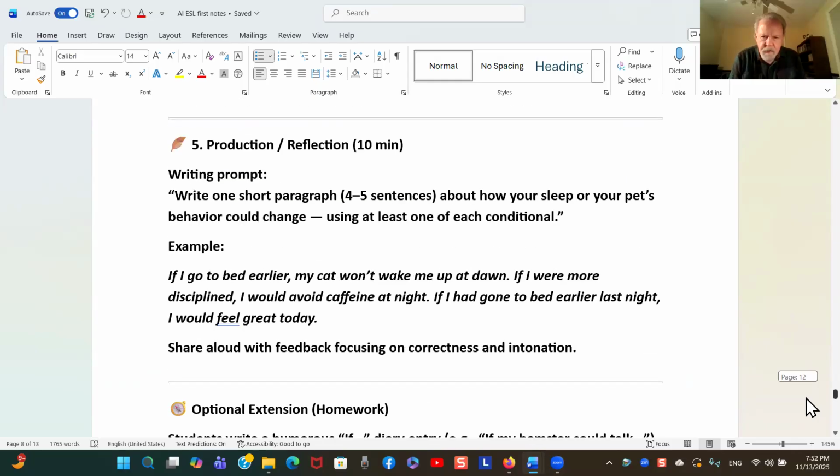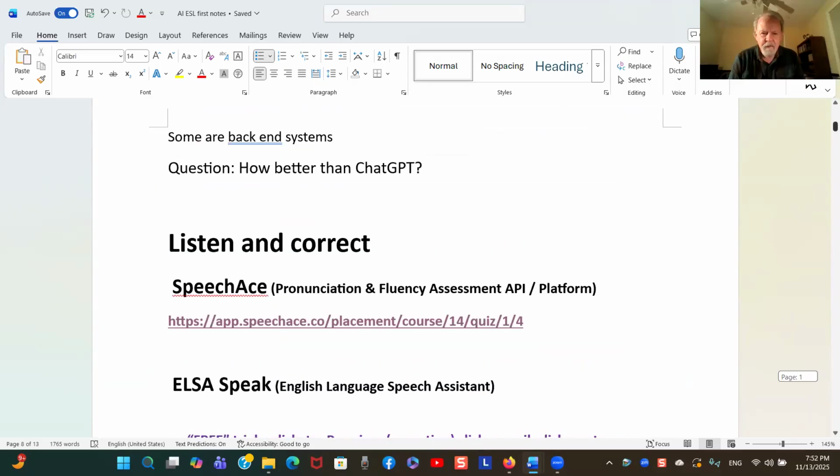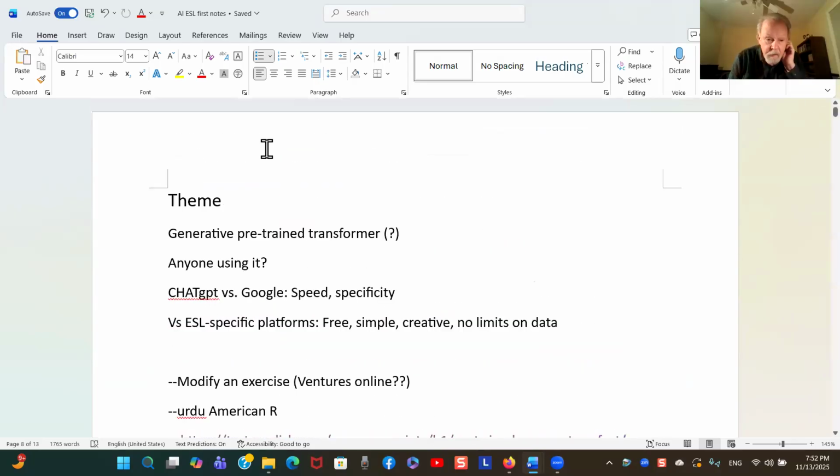And writing prompts: write one short paragraph about how your sleep or your pet's behavior could change. So now you're making me use the conditional. I like that. I like that better than the one we looked at a few minutes ago. And I'm happy to use it. I'm looking forward to seeing what the paid version of ChatGPT does. I mean, the one I have now does everything I could want, except if you do too many prompts in one day, it stops working, which is what happened in our class this afternoon.